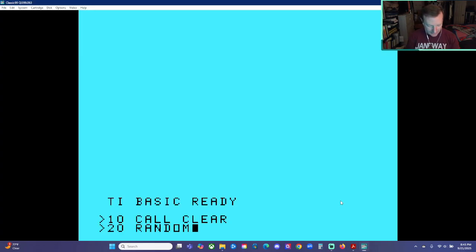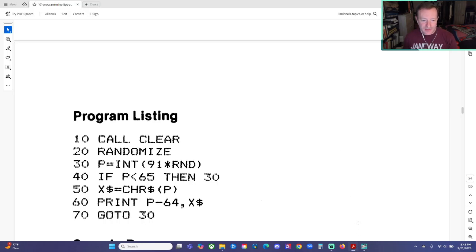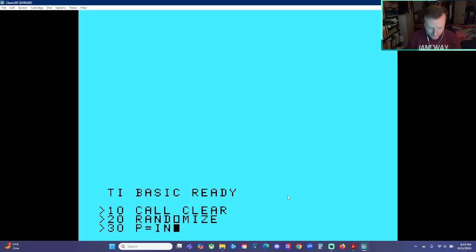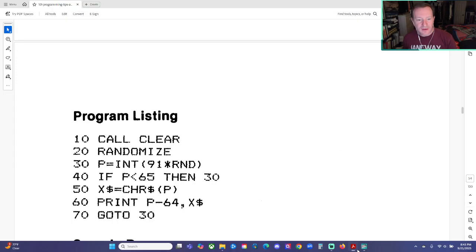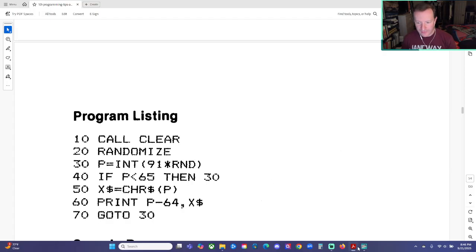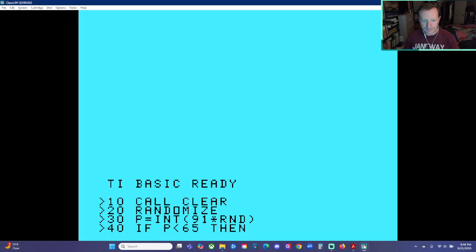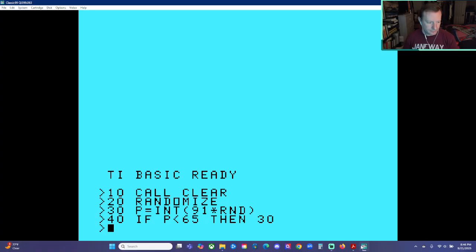20 RANDOMIZE. That ensures we get a fresh combination of numbers and letters every time the program is run. 30 P equals INT, integer, of 91 times RND. 40 IF P is less than 65 then 30. Setting some boundary conditions on that random number.